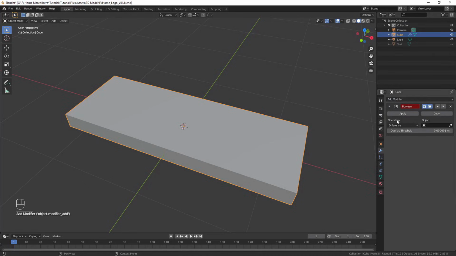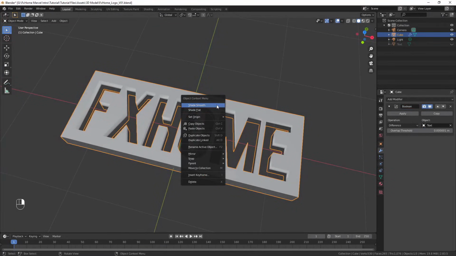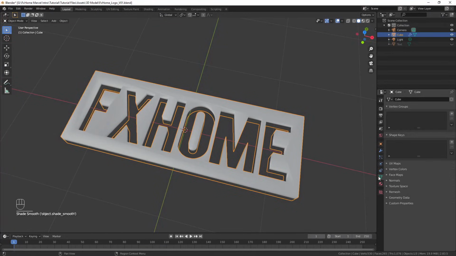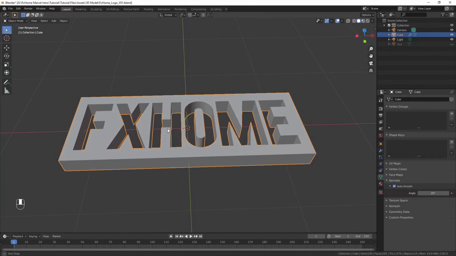Select the text as the object source. You now have the text cut out of your cube. Set the cube object to smooth shading and enable auto smooth in the cube's normals settings. This will keep the sharp corners looking sharp while smoothing out the curved surfaces.